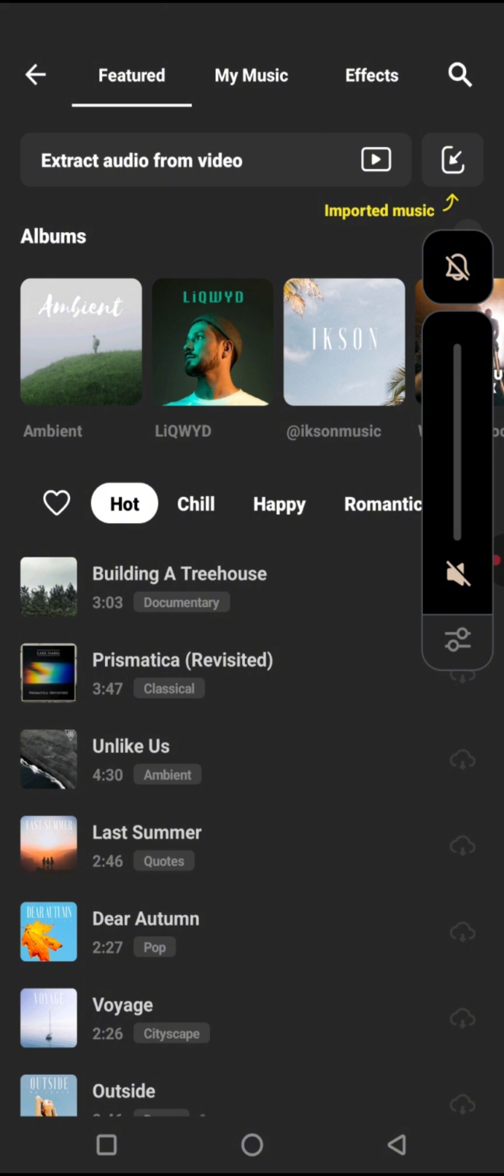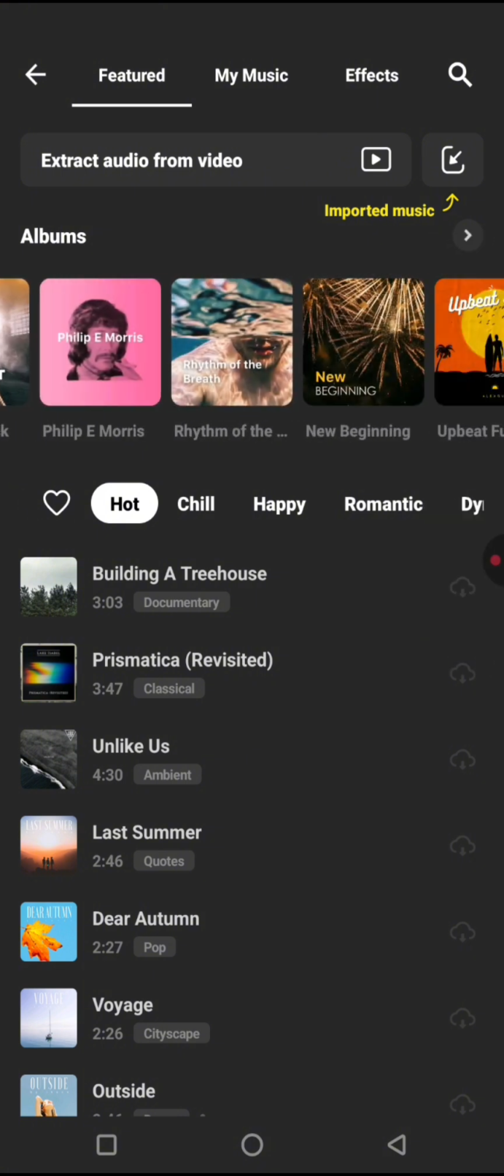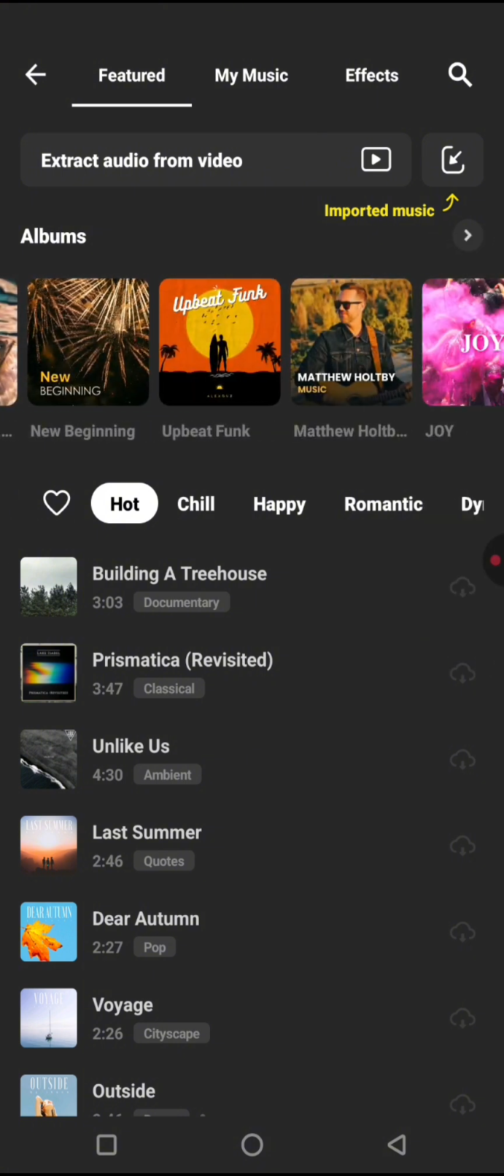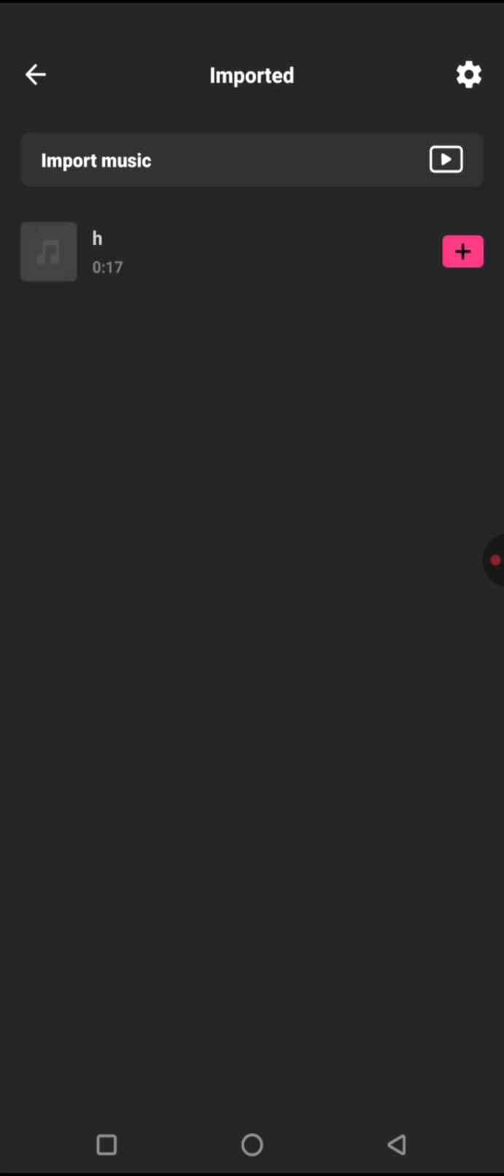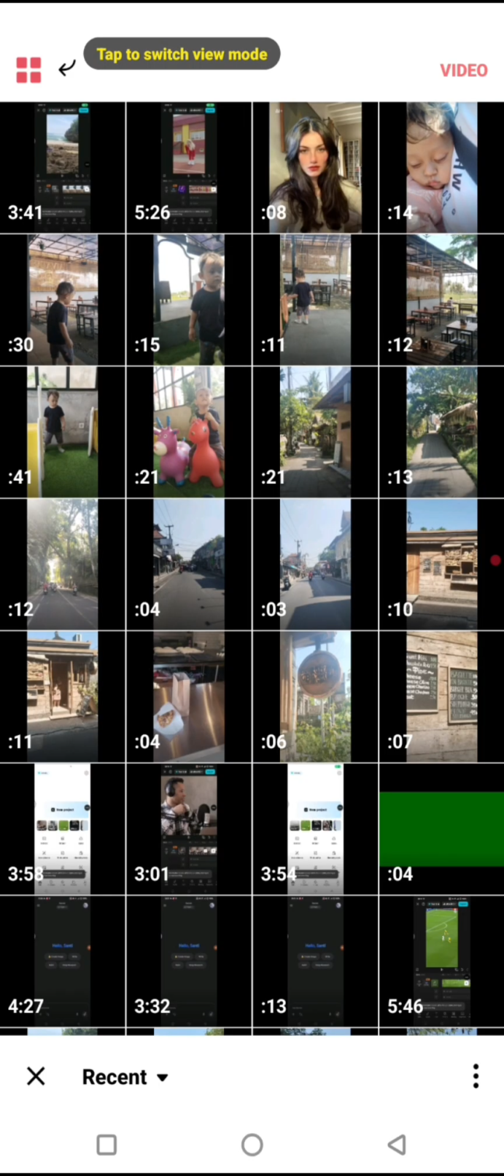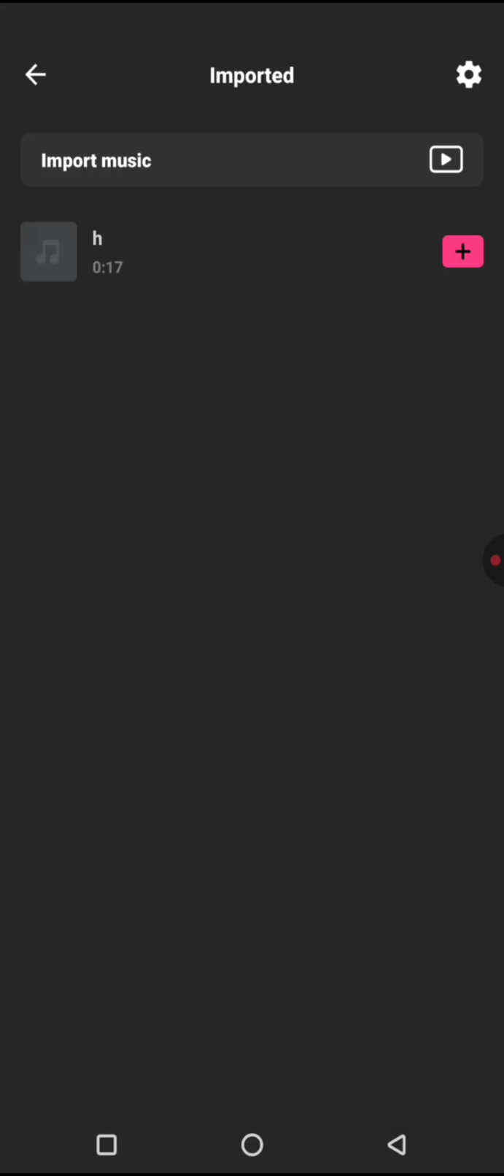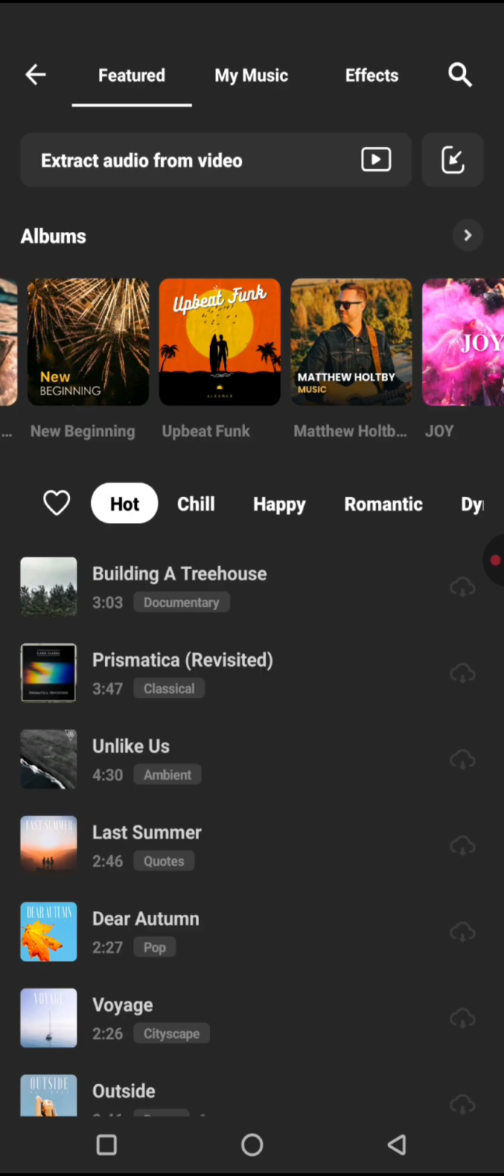or you can also upload your own in here. I'm going to just import music in here. Let's say find the music on my device.